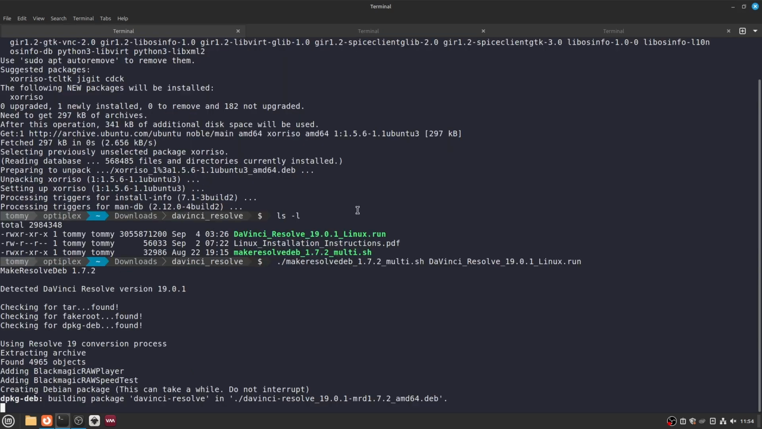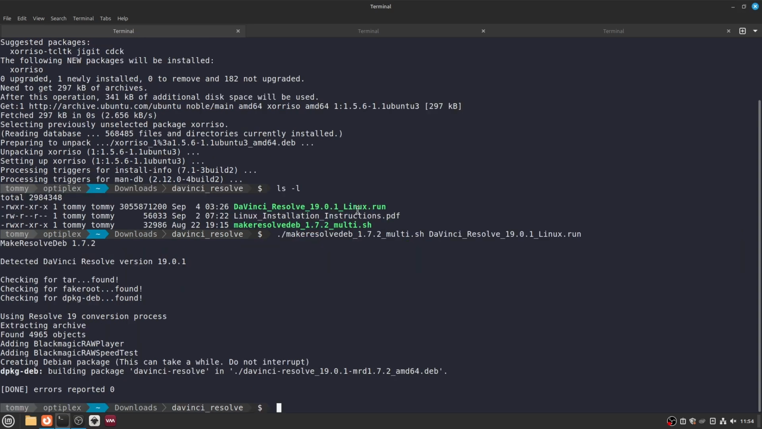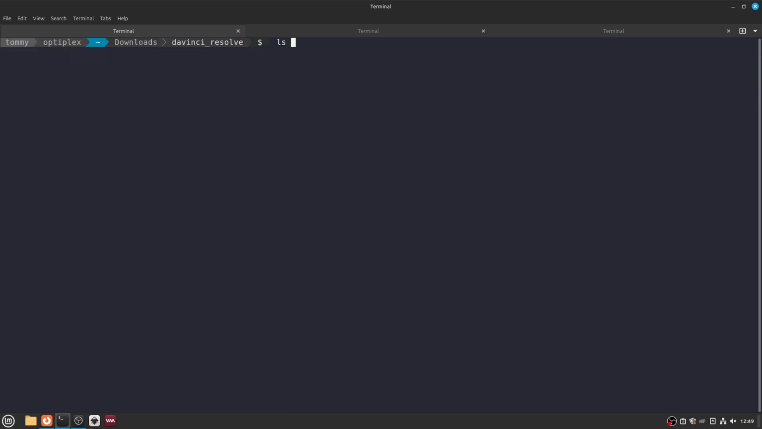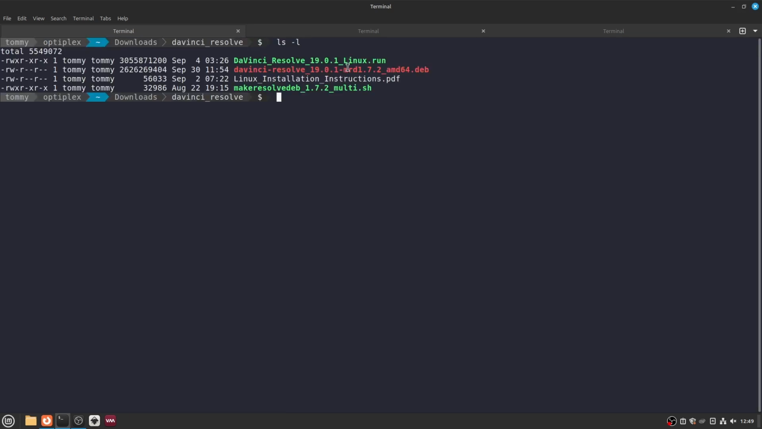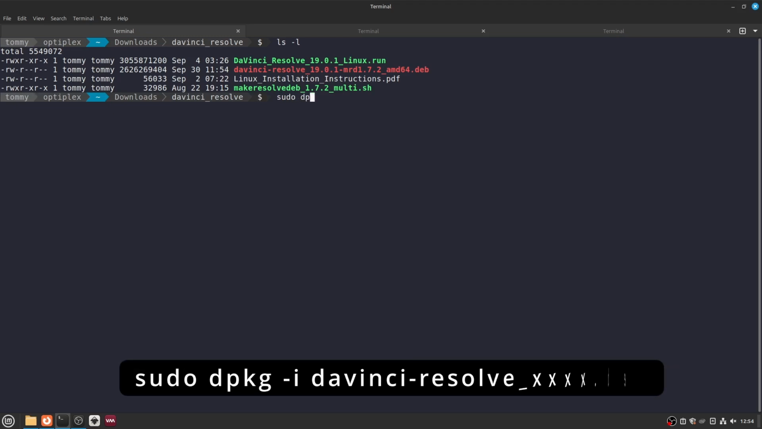Eventually, the MakeResolveDeb process will be done, and there should be 0 errors being reported. When you list the directory contents, there is now a fourth file, the actual Debian package with the extension .deb. Install this package with the command sudo dpkg -i davinci-resolve, the rest of the file name and the .deb extension as shown on screen.